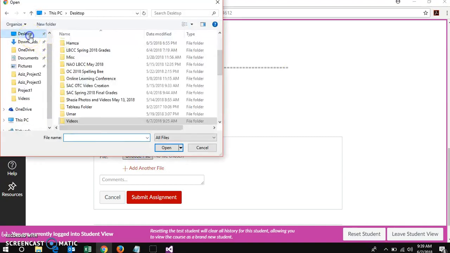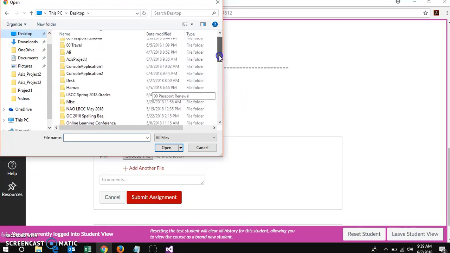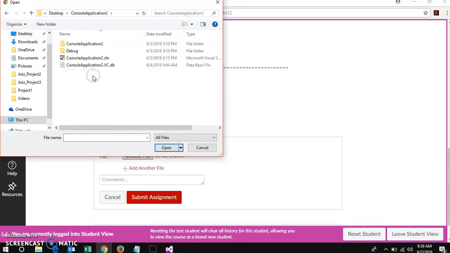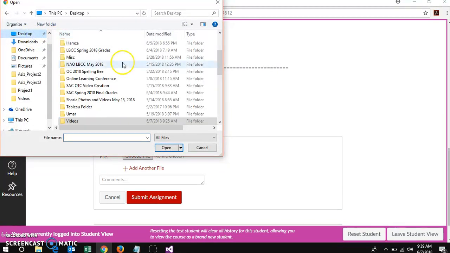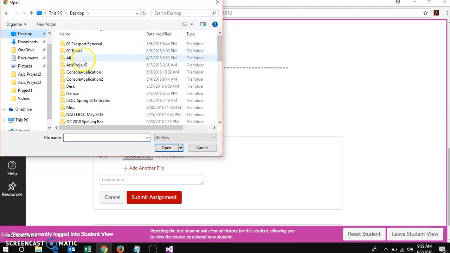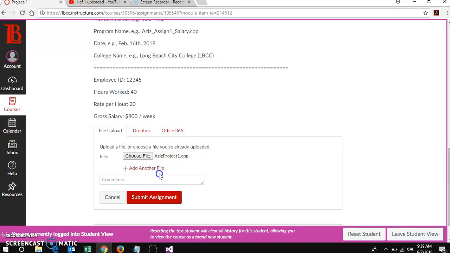Again, you will go to desktop, you will find console application. You have to find your console application, and under console application you'll find the .cpp file, source or under Aziz. I think I used a different name, so let me go back and find Aziz project 1 right here. Aziz project 1, and that's the file you need to upload. So you double click on it, then you can say add another file. That's how you can add files.